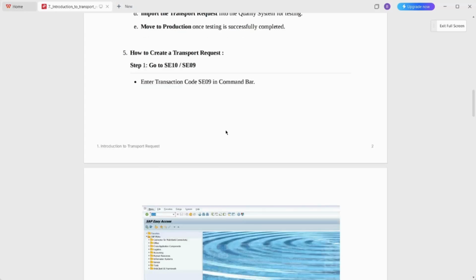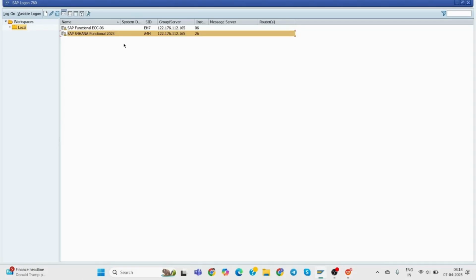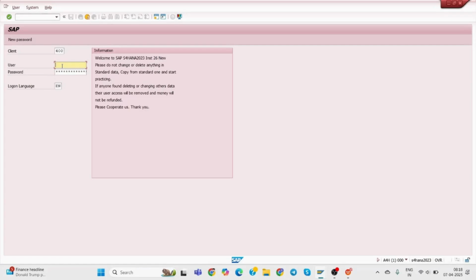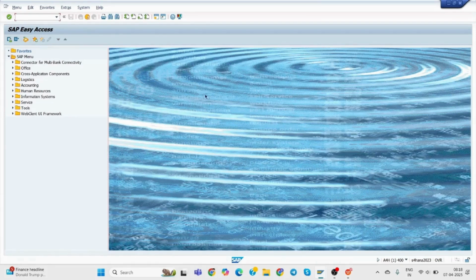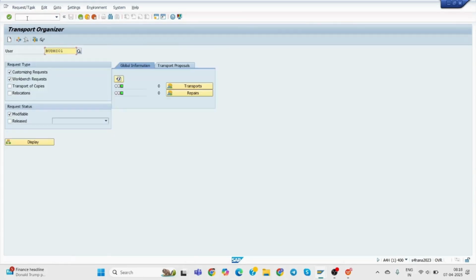So we go to our SAP login screen, enter username and password. Now you come to the SAP screen. The first screen is the SAP Easy Access screen, and in the command bar enter SE09. Now you see the Transport Organizer. This is the first screen for the transport request.